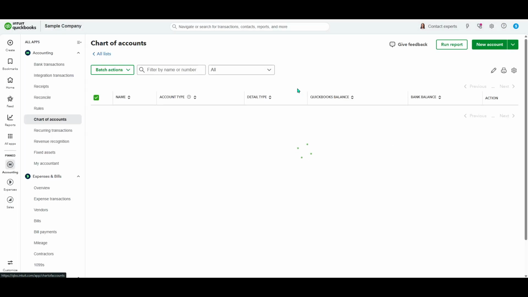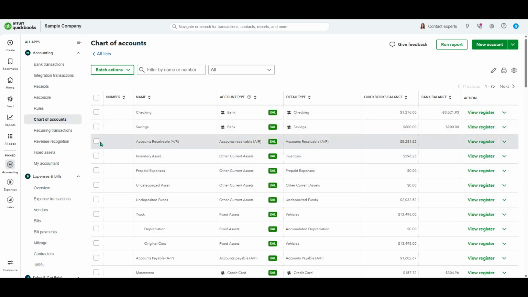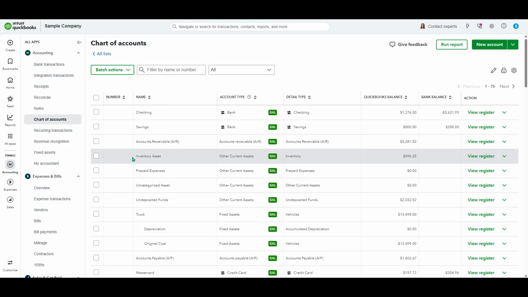The Chart of Accounts is your master list of all the accounts your business uses, such as income, expenses, assets, and liabilities. It's the backbone of your bookkeeping, so it's worth taking a moment to be sure you're working with the right account. Once you're in the Chart of Accounts, locate the account you want to remove from active use. Before you proceed, double-check the name and the detail type so you're confident it's the correct one.